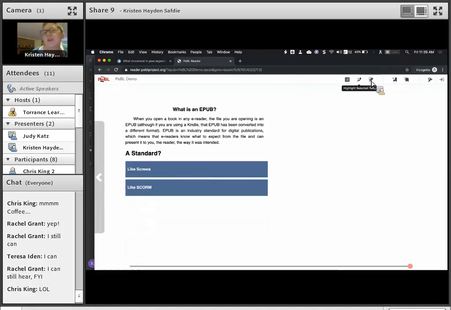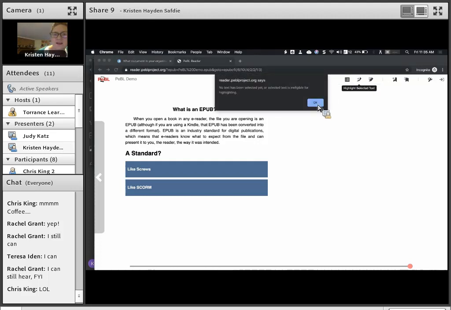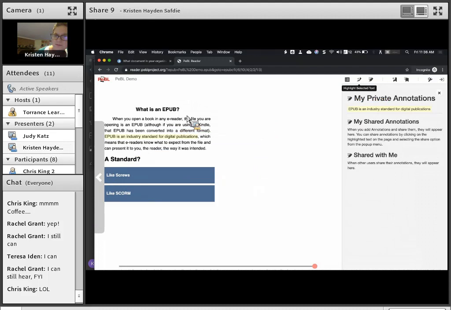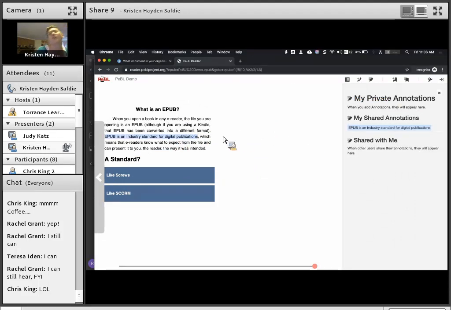Oh, the other thing, because then we're going to switch to the LRS, so I want to show highlighting. If you want to highlight text, say I'm very interested in the fact that it's an industry standard for digital publications. I'm going to highlight that. I can also click on that and share it. So I'm doing those so we can see it in the LRS. But Judy, if you want to share the LRS statements that we just created with this.